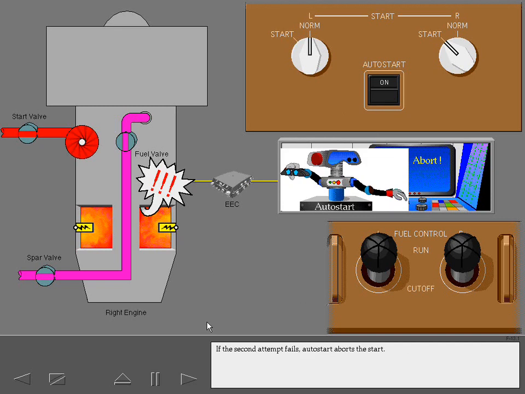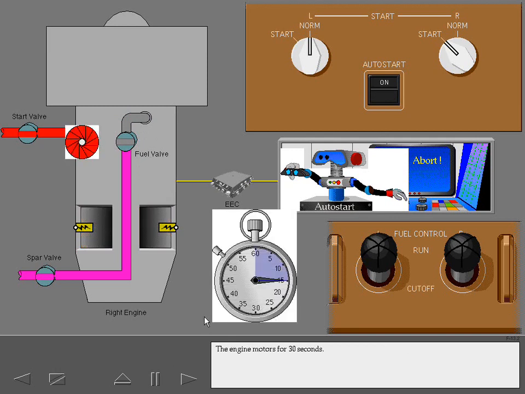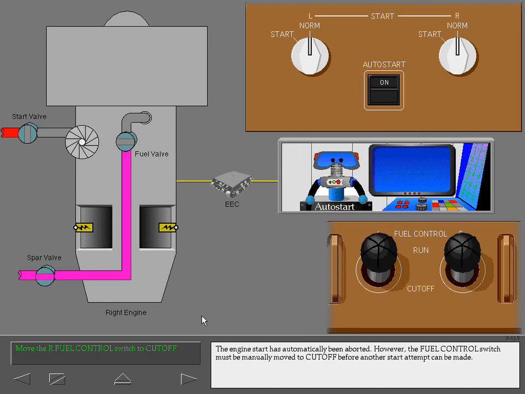If the second attempt fails, auto start aborts the start. The engine motors for 30 seconds. The start valve closes, and the start selector then trips to the norm position. The engine start has automatically been aborted. However, the fuel control switch must be manually moved to cutoff before another start attempt can be made.